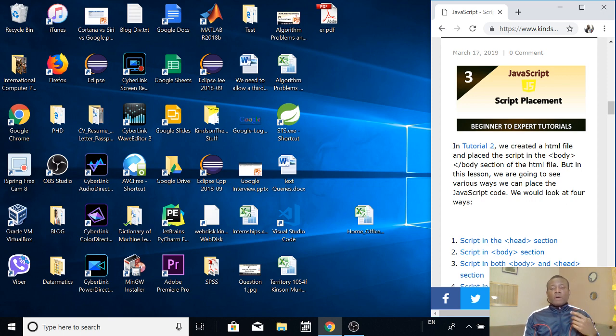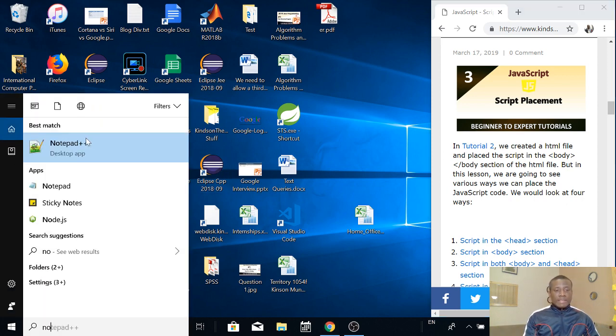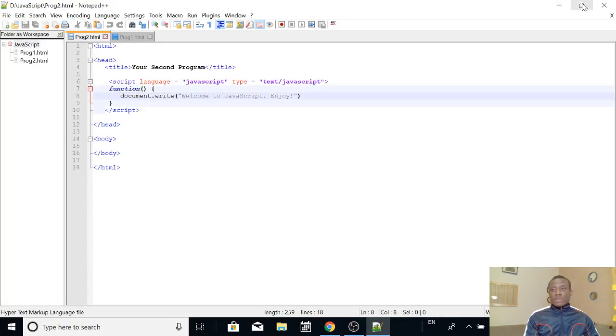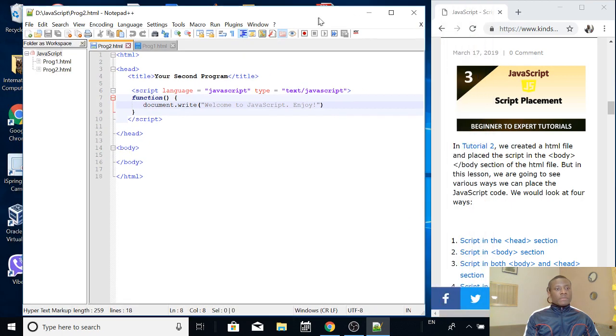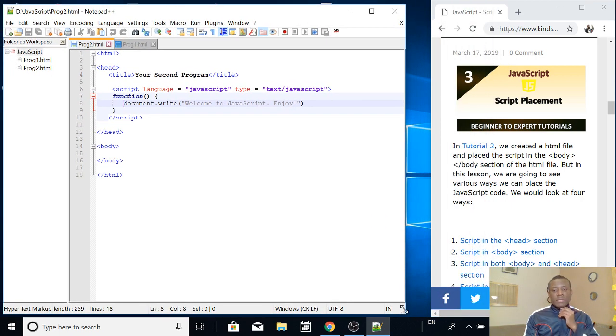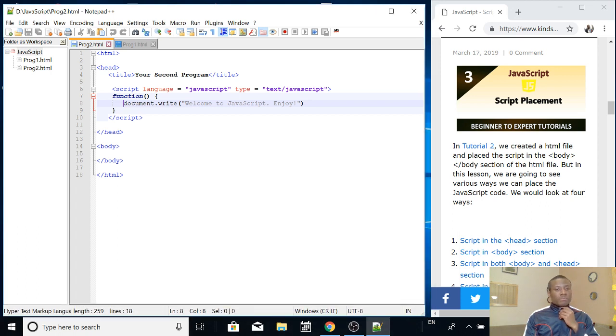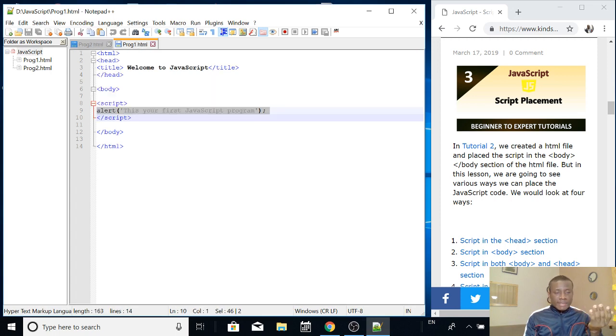So today let's look at how you can place the JavaScript in your HTML page and even outside your HTML page. Again, I'm going to open Notepad++ because that is the IDE we are using. Let me resize it so that it can fit the screen. Alright, this is fine. At this point, we have tutorial 1 and tutorial 2; we've covered a lot. We've covered document.write, and today we are going to cover script placement, and I'm going to have to show you a little about input type.